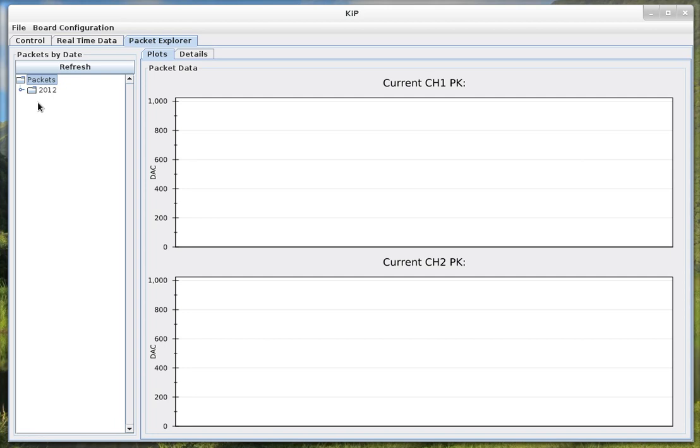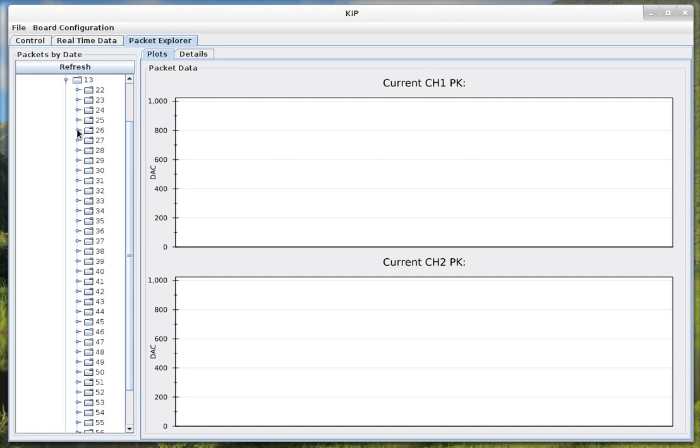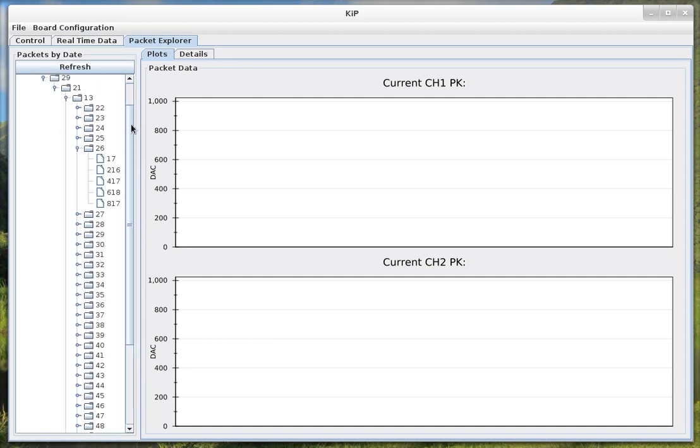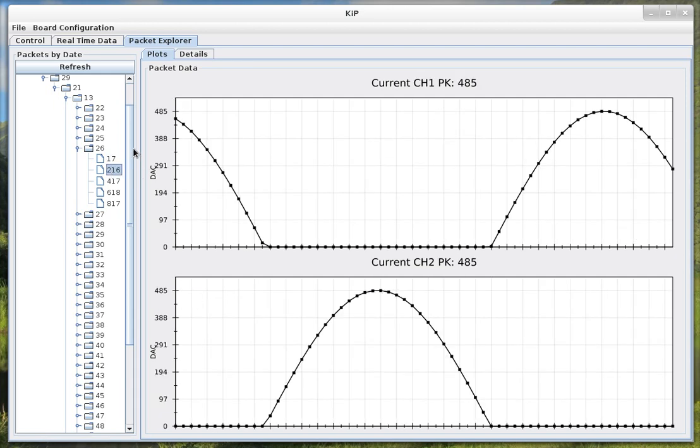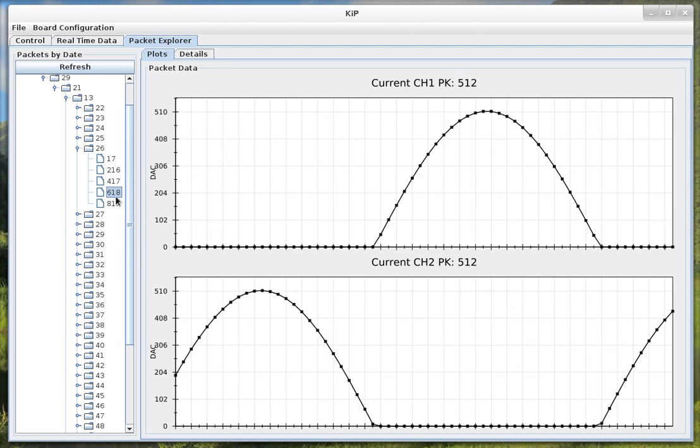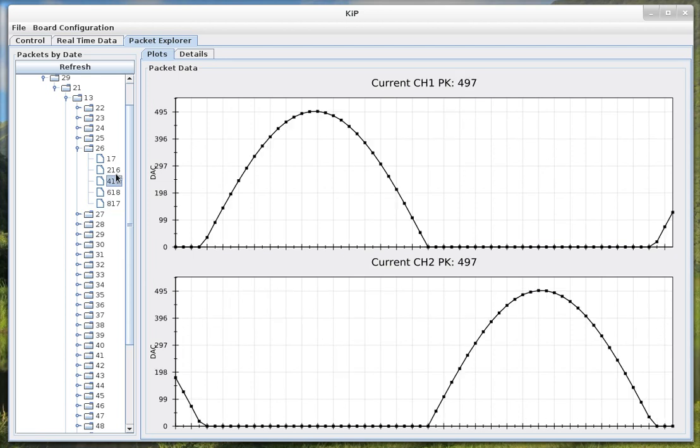Here's how the packets are stored. They are stored by year, month, day, hour, minute, second, and then finally the packets are stored as their millisecond value. So we can click these packets and we can see the sinusoidal waveforms of the 2 current channels. And any packet we click will allow that to change on the right there.